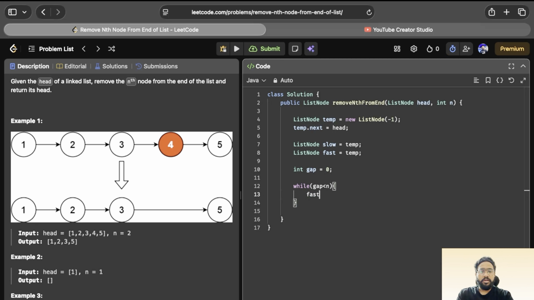So what we'll do, we'll move our fast pointer first, fast dot next. After moving one by one, we are going to increase our gap as well. So basically we are moving one element at a time. So let's say the first pointer is currently at 1, then we'll go to 2, and then 3, 4, and so on. Whenever we get that difference between these two, we will stop there.